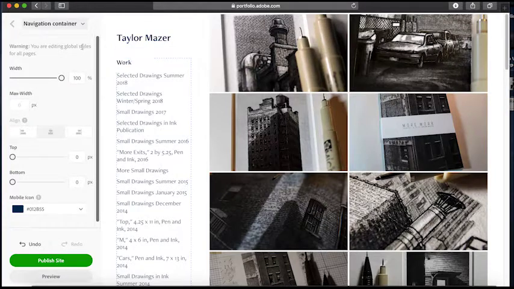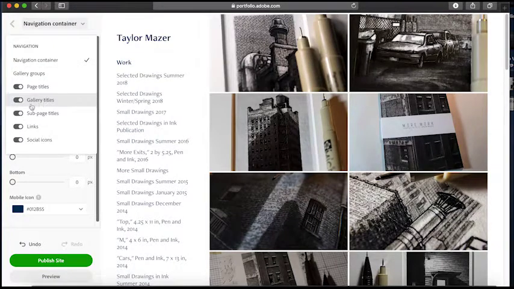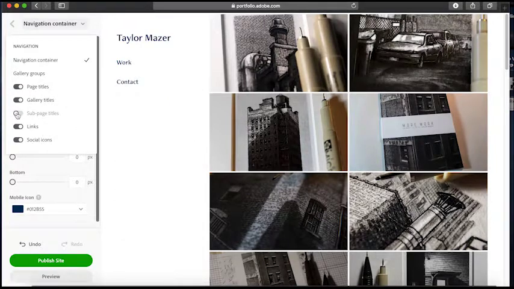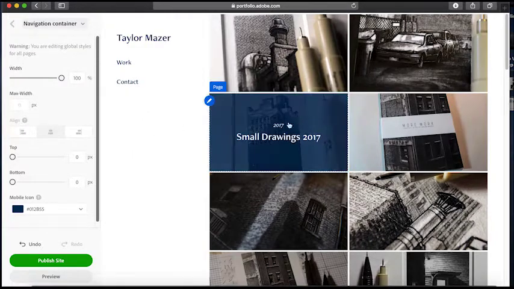So I want to get rid of these titles here. So how do I do that? I click the pencil. I click customize. I go up to this navigation here. I click the down button. And I get rid of not page titles, not gallery titles, because that's a gallery title, but the sub-page titles. Booyah! And then all I got is links, social icons. But I don't have any of those up yet because I haven't edited those yet.